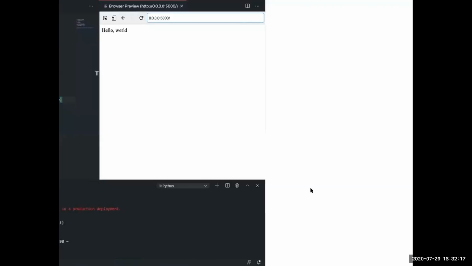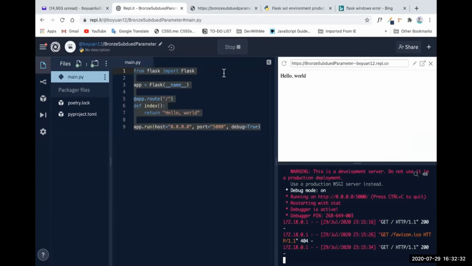If you are using Replit, it should be something like this. If it says we cannot connect to your REPL, click on this icon, open in a new tab instead. All right, and then that should work.